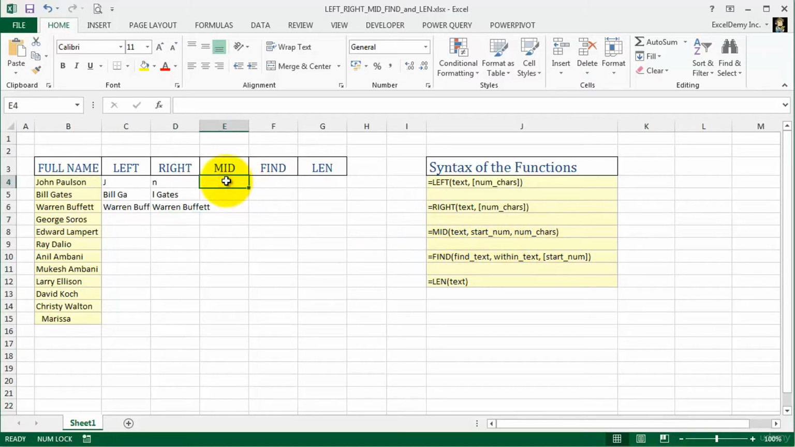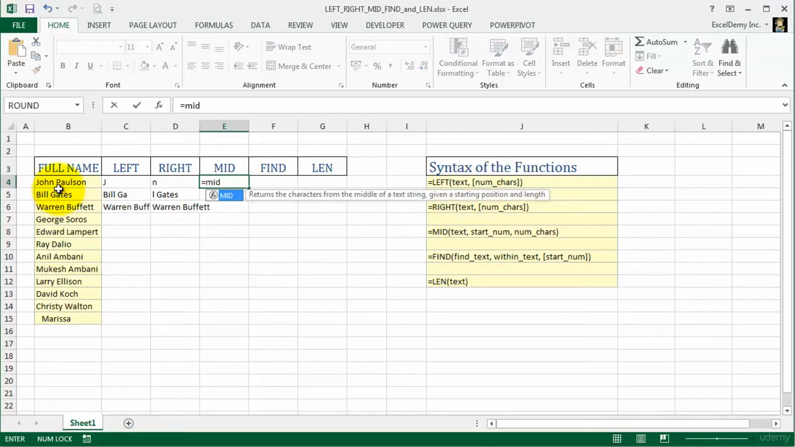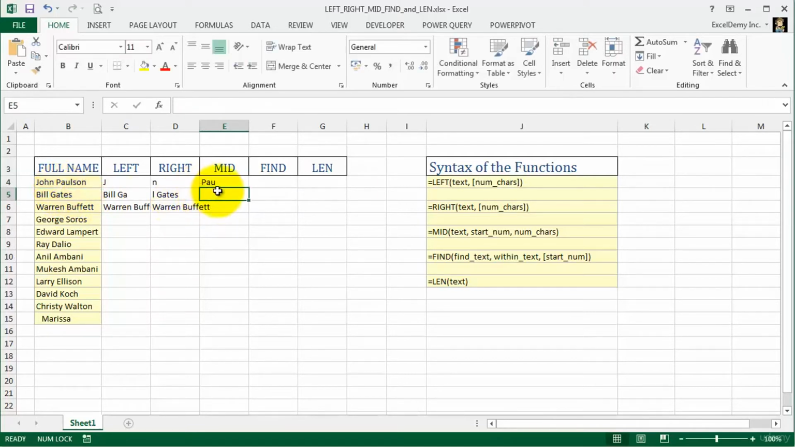Select the first cell in the mid column. For example, I want to extract these 3 characters P, A, U from this text. The position of P is 6: 1, 2, 3, 4, 5, and 6. So I make the formula: input equal sign, type mid, opening bracket, text argument is John Paulson, input comma. As start number, I type 6 as the position of P is 6. I want to extract 3 characters, so I type 3 as number of characters argument. Press return. You see, the characters P, A, U are returned.